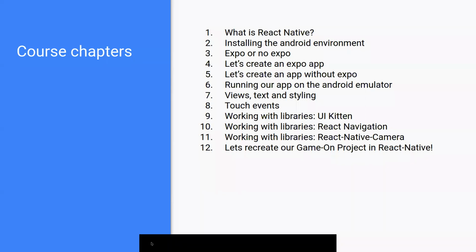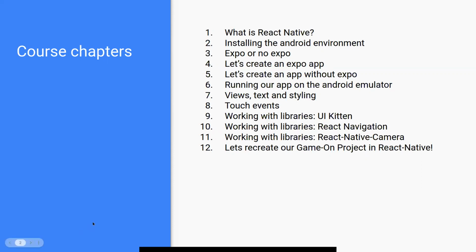Before I go any further, can everyone see the presentation and hear me fine? Just so I know. Good. Good. So, like I was saying, we'll quickly discuss what React Native is.